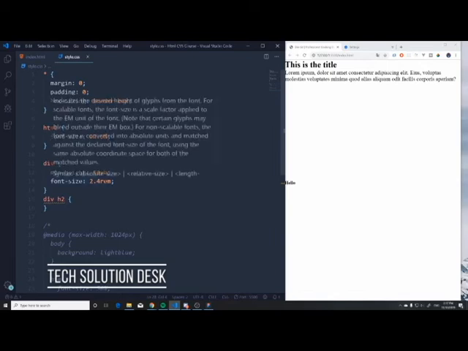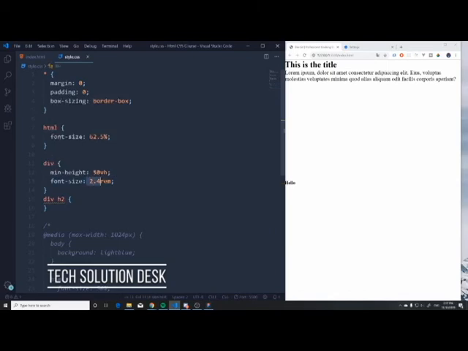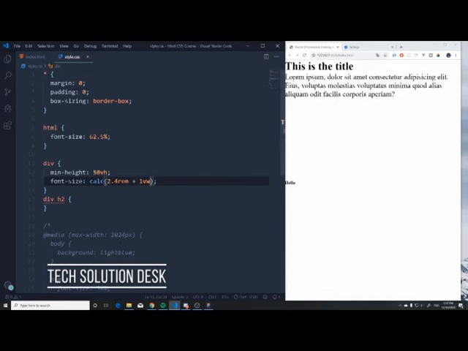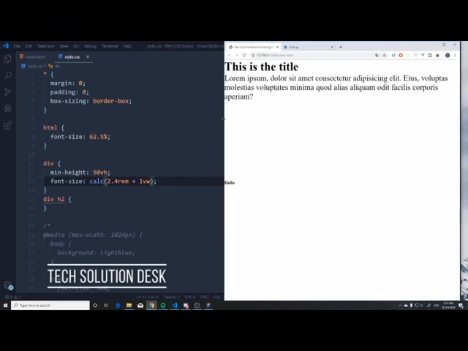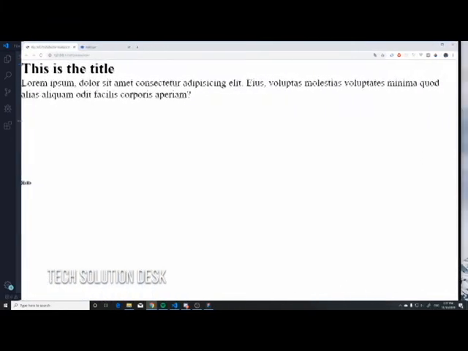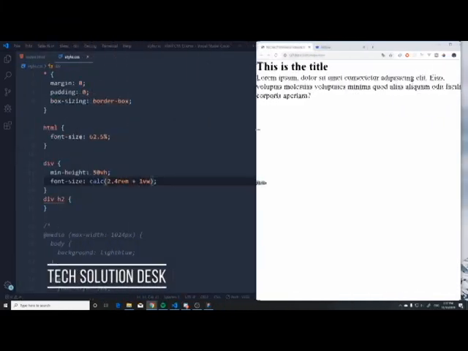Take a look at this. Rather than putting font size 2.4 rem, what we can do is calculate 2.4 rem plus 0.5 VH, or 1 VW. My apologies, not VH, and hit save. So as you can see, the font gets a bit bigger, but as soon as we start resizing this, this starts getting larger. And if we go down, it starts getting smaller.